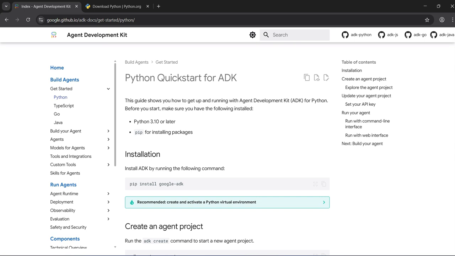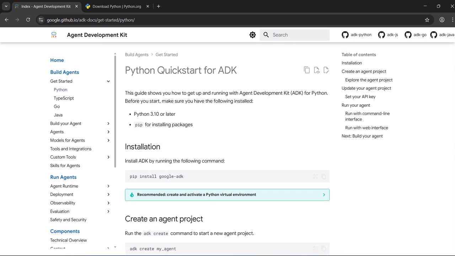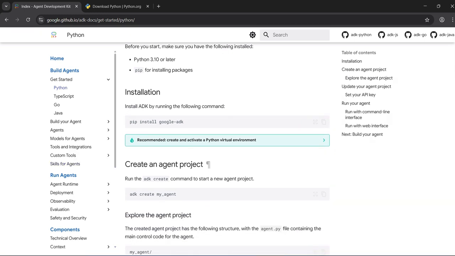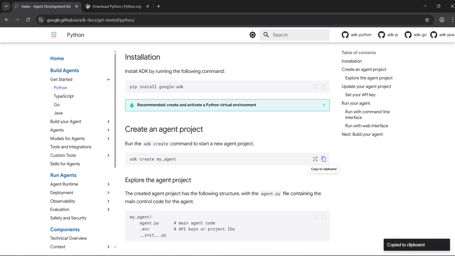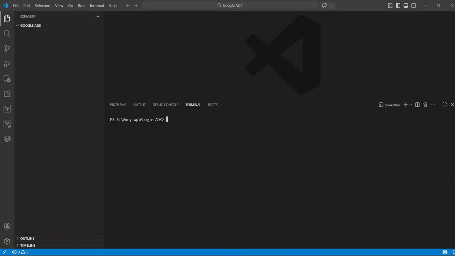It's time to create the default project. Let's scroll down in the official documentation and follow the commands or steps to create an agent project. Let's copy this command, go back to VS Code, paste it here and press enter. It will create the default project, my agent.